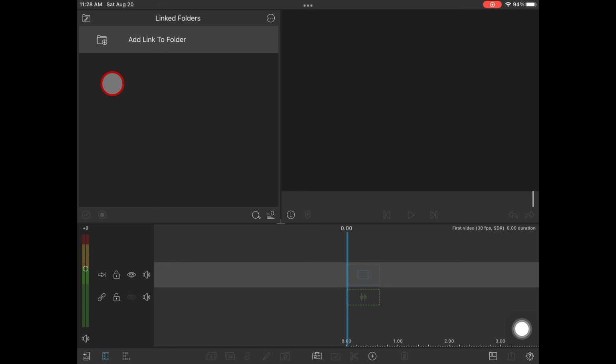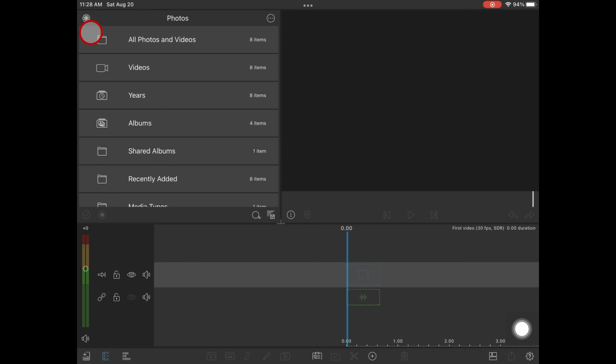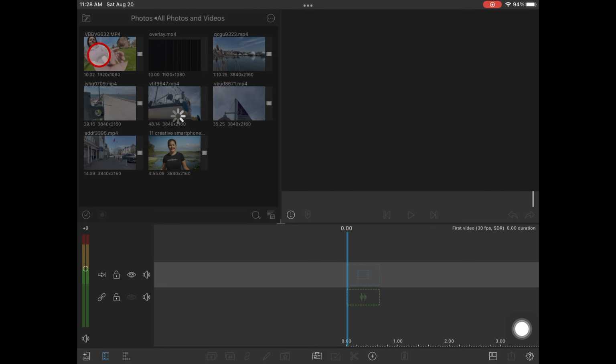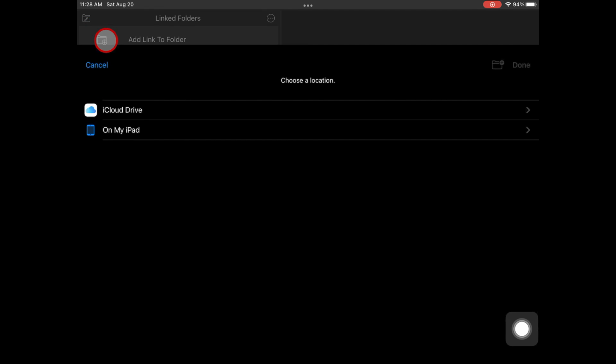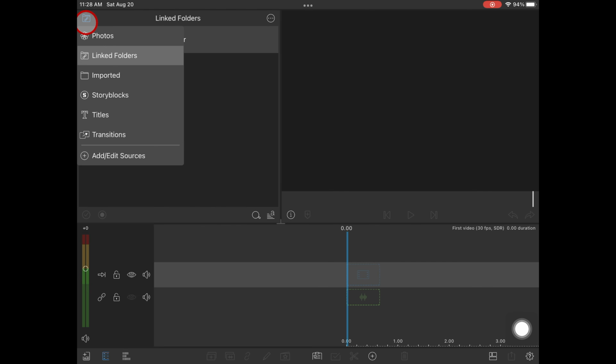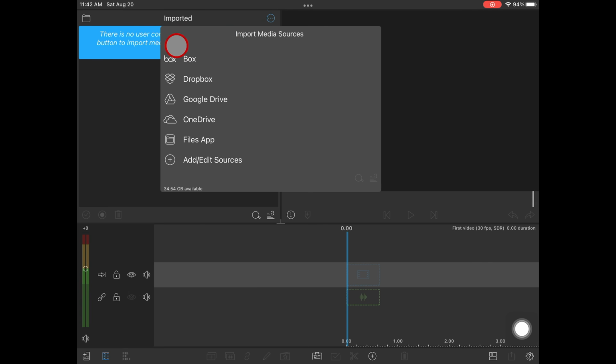Let's explain this section. When you click on the top left icon, you will get to your photos and videos you have in iPad or linked folders. I can link here iCloud Drive or my iPad. Importing means that once you import media by clicking the top right button, you will see files from Box, Dropbox, Google Drive, OneDrive, Files app, and another source.